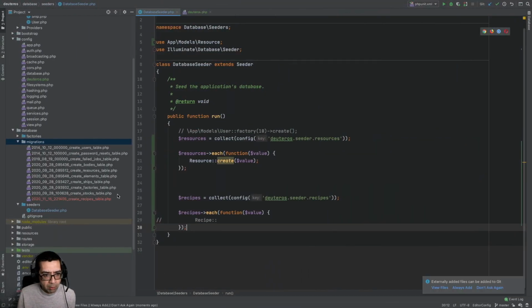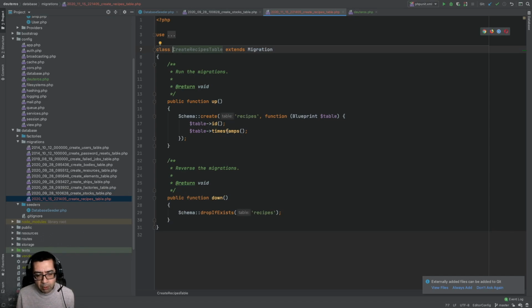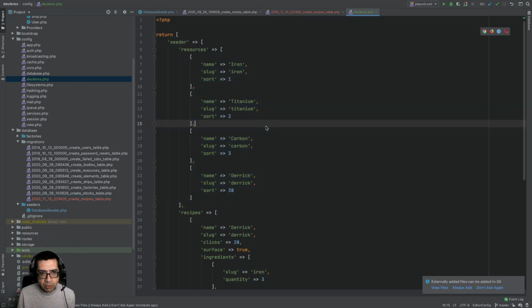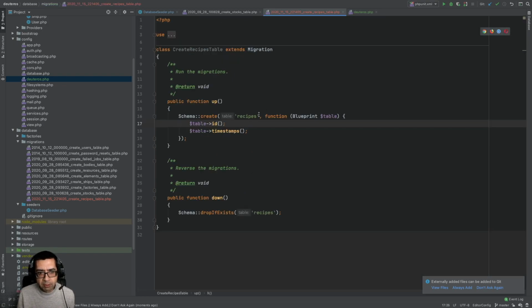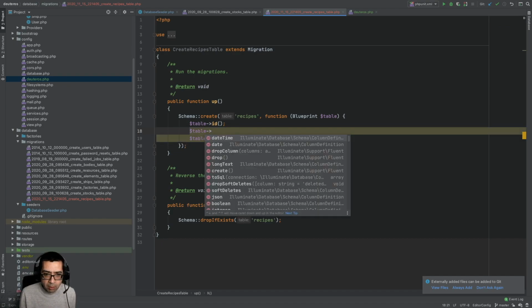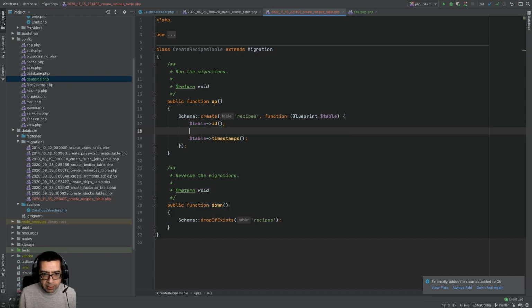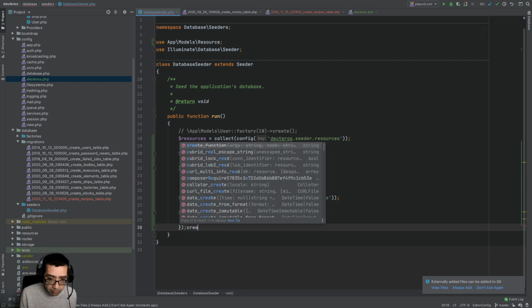Okay. Create stocks. Recipes. Yeah. So for recipes, we've got name, slug, clicks, and surface. Okay, so let's put them in. Actually, let's come back to that. Now that we've got the model, we can carry on with our code, and we'll come back to this in a minute. But basically, yeah, we can create this now.